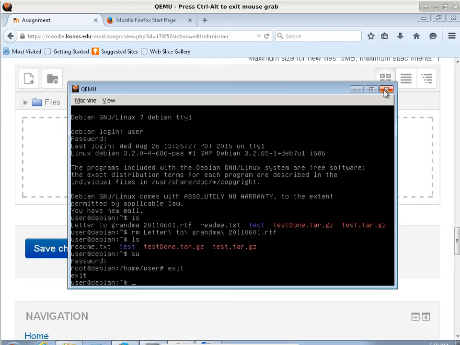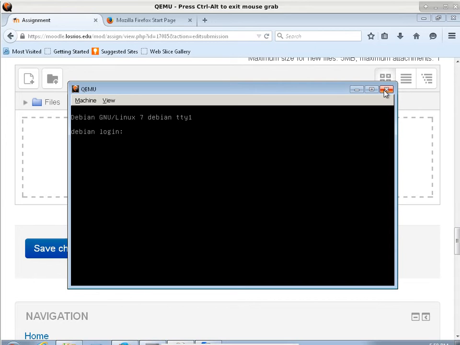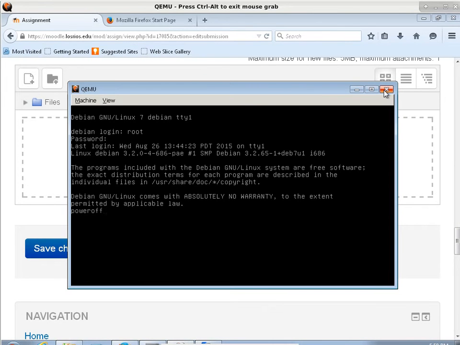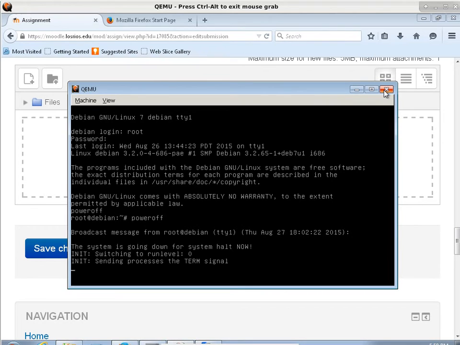I'm going to exit out of the root shell and exit out of the user shell, go back to the login here. So you can log in from here as root, and then specify the password as beer, and type poweroff once you log in. So that's the other way to shut down, to log in as root explicitly, and then shut down the computer, the virtual machine in this case.